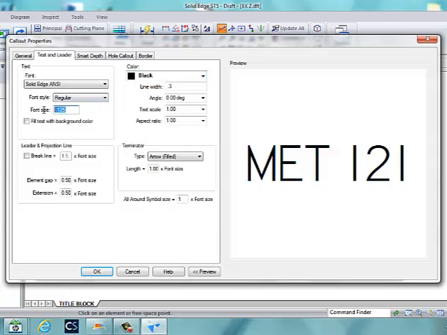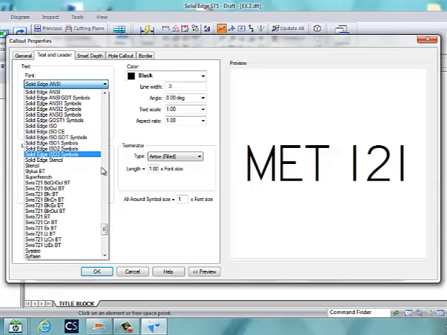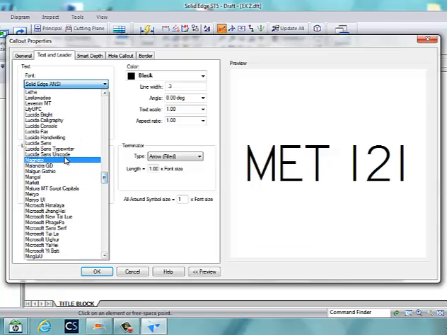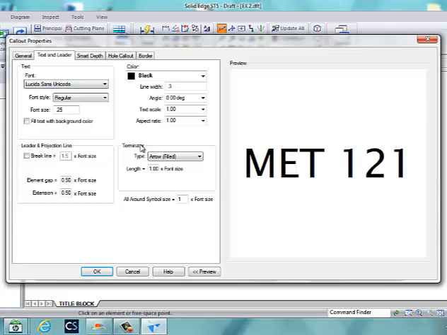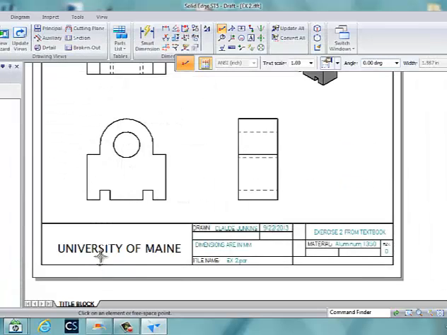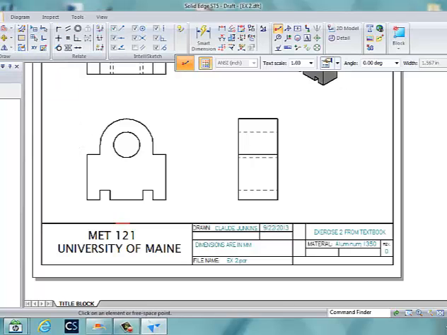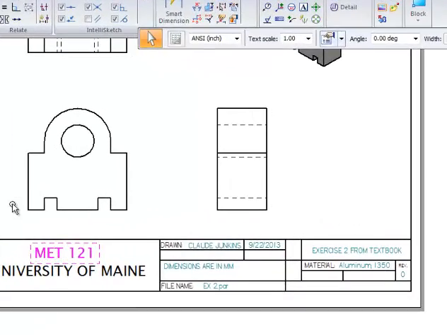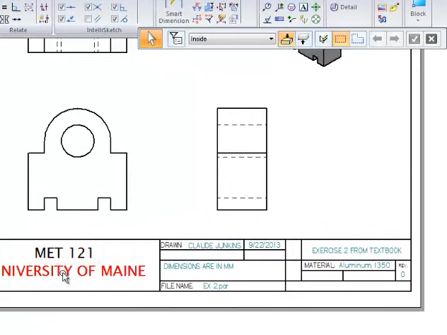It's going to be 0.25. And it's going to be Lucida Sans Unicode again. I'm just picking that because I kind of like that font. And then we'll just move that up. So you can do whatever you want. We'll put some logos on this, but just to get started, this is what we're going to do.